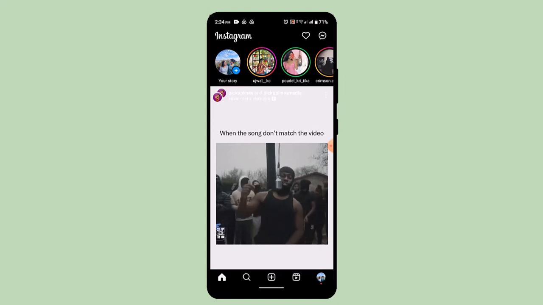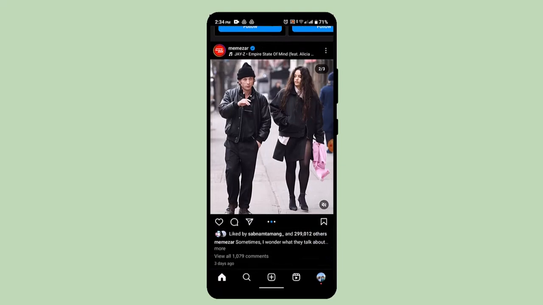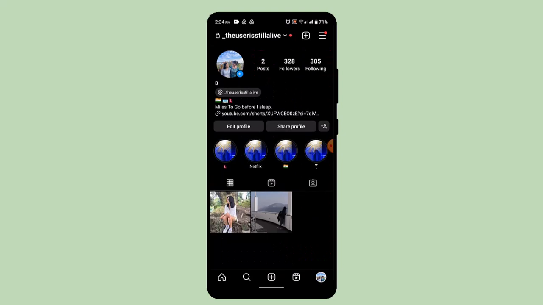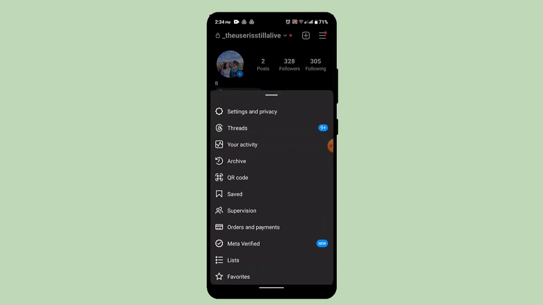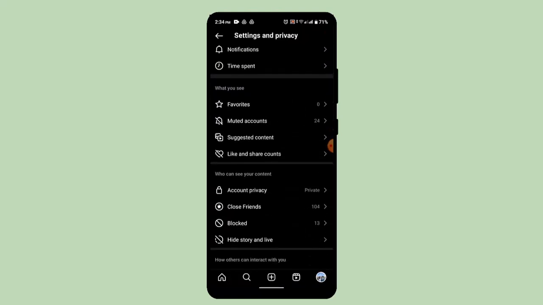Once you're logged in, that's going to direct you to the home page, which is going to look something like this. Now, right on this page, all you have to do is tap the profile icon located right at the bottom and click the gear icon or the tray bar icon from the top right hand side. Over here, you'll need to go to settings and privacy, and here you'll be able to see multiple options.